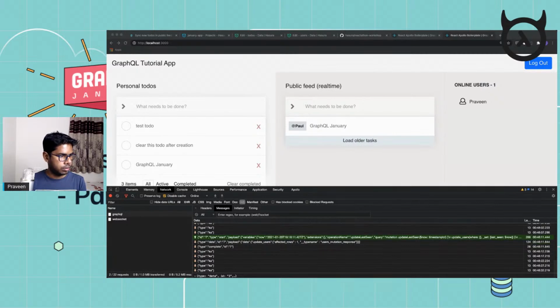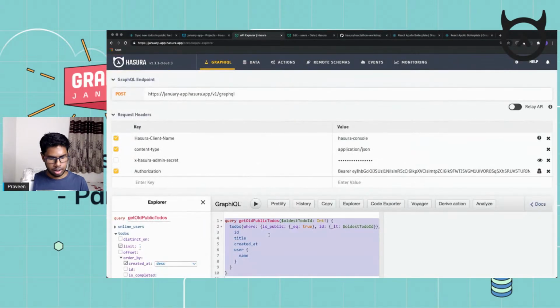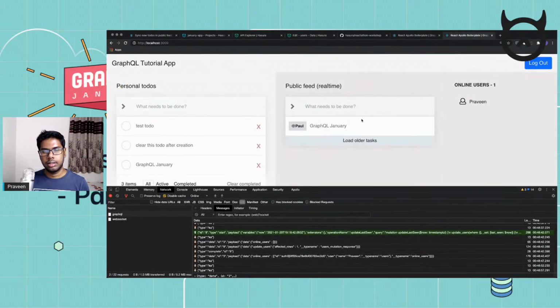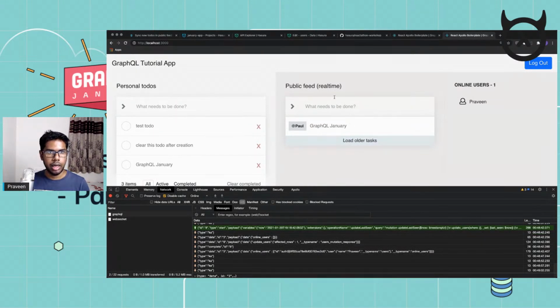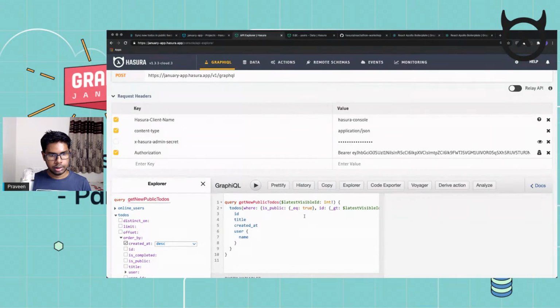For load newer to-dos, we have another query that we need to implement. Going back to the console and prettifying this. Here, the only change is that the where clause will accept a greater-than clause for the ID, and it will pass in the latest visible ID, so that whichever is at the top of the list, that ID will be used, and a query will be made to fetch to-dos which came after that. So that's this particular query.